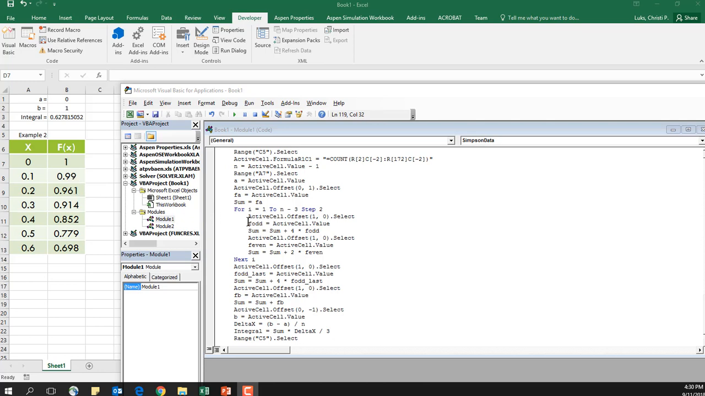The odd term I've called f odd, and I'm going to add that, multiplying it by 4. Then I'm going to go down one more, and I'm going to pick up my even term. I'm going to take that, add it to my sum, but multiply that piece by 2. And then I'm going to jump 2 more for i, and I'll come down here to the 0.914. So it's going to go from here to here to here.